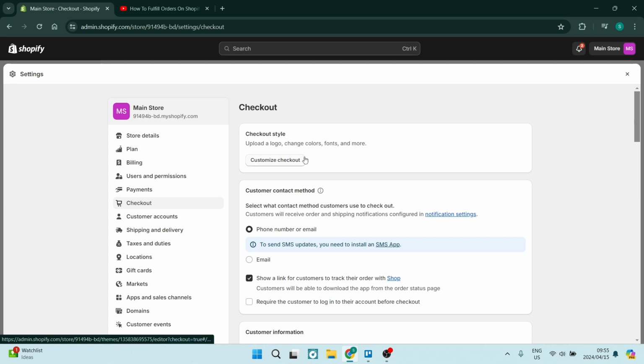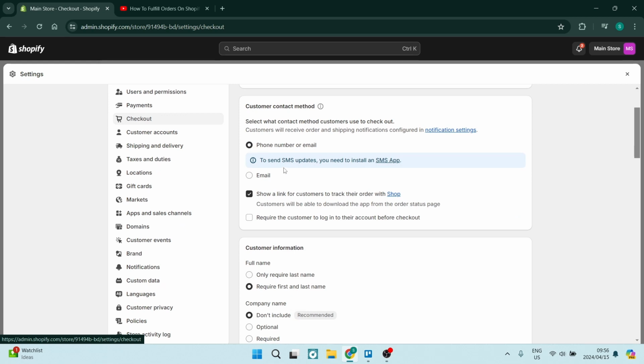Now in your checkout, you have to make sure that all of your options, all of your settings are correct. First of all, you can customize your checkout logo style, all right? And then you want to make sure that you've chosen a customer contact method. Now this means that when your customer has made an order, you want to make sure that they have the option to enter in some details so that you can keep them up to date, because communication is key. So you want to either select a phone number or email, or just an email.